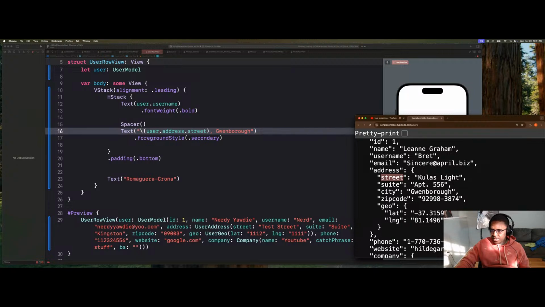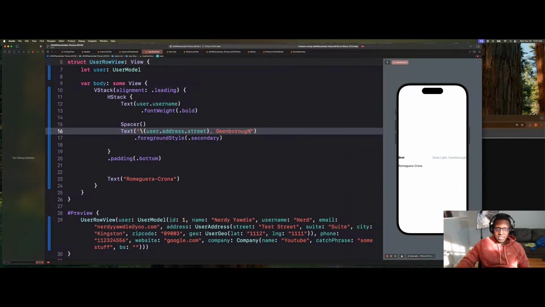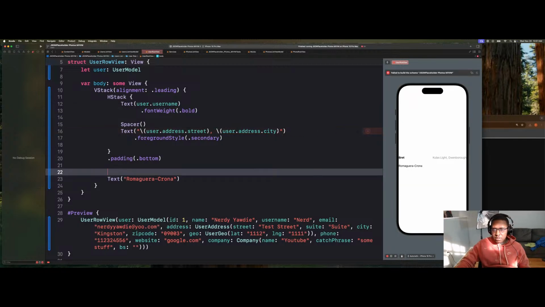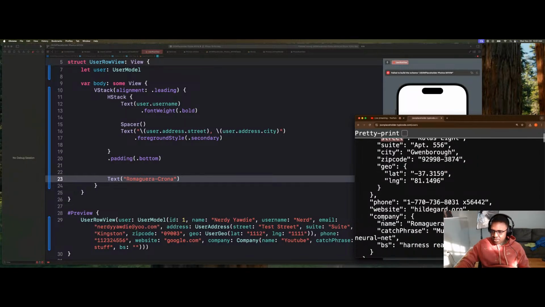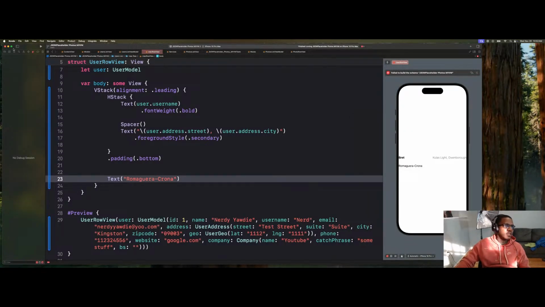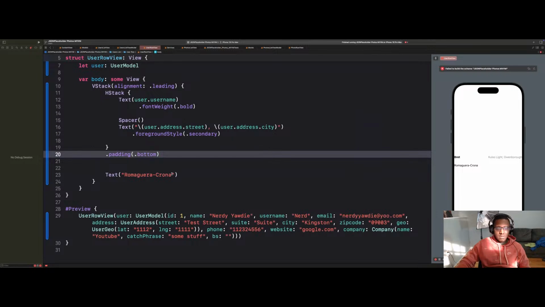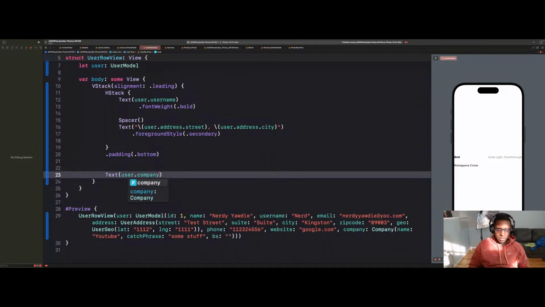And then for where it displays the city, it's user address dot city. So we'll replace this one too. Address dot city. Okay. And then for the company, I think it's just user company.name. Company.name. All right. So let's minimize that now and let's maximize this. User.company.name.